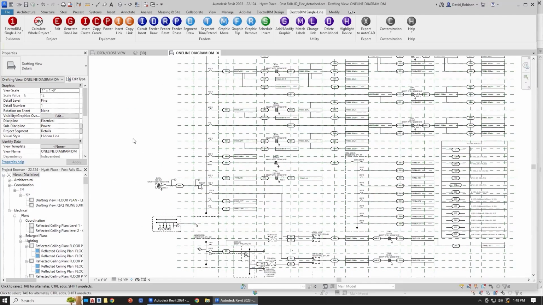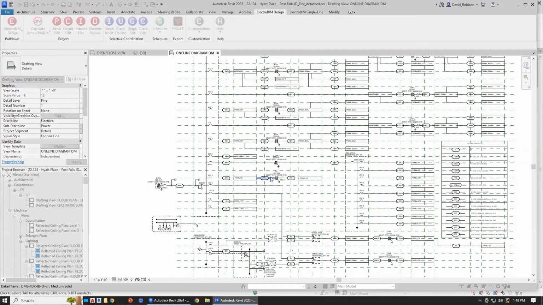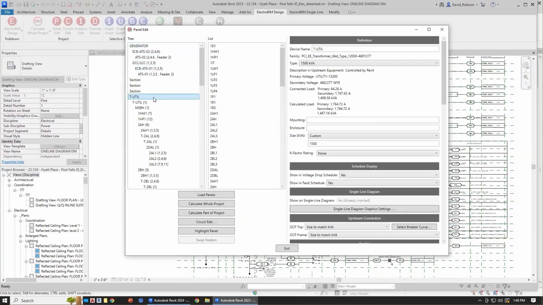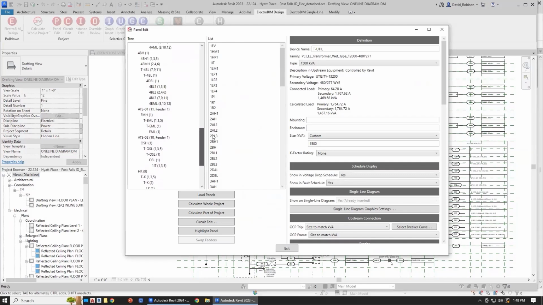There's other stuff going on here because we don't have just a single line. Obviously, with ElectroBIM, there's a lot more going on. I'm going to pull up the panel edit. And this is always the command we run first when anyone sends us a project, just to get a sense of what the project looks like. You can see here they do have that generator and the utility, so you can very easily see those two different sections in the tree. It's a pretty good list of panels. So this is a good sized project.